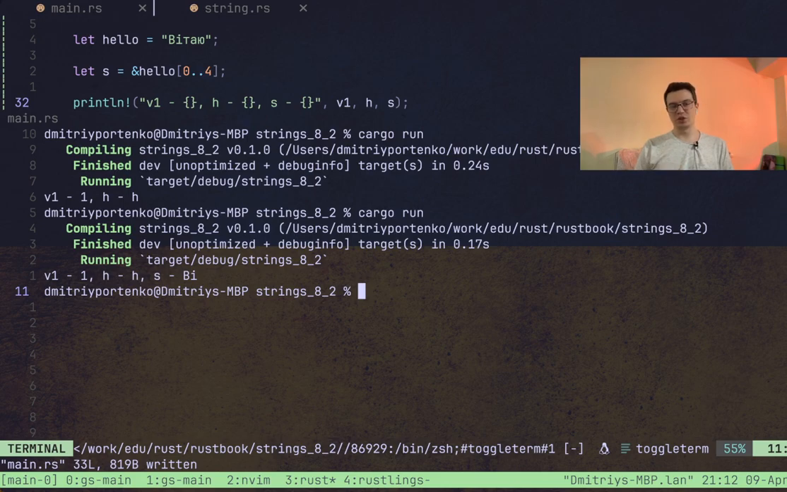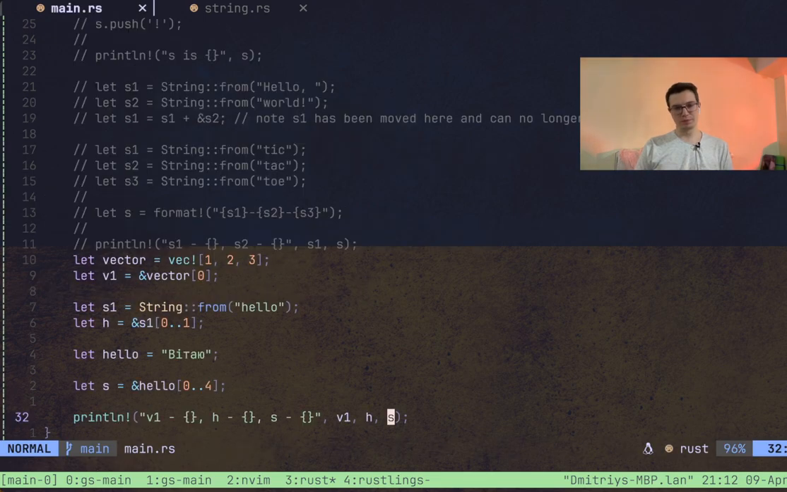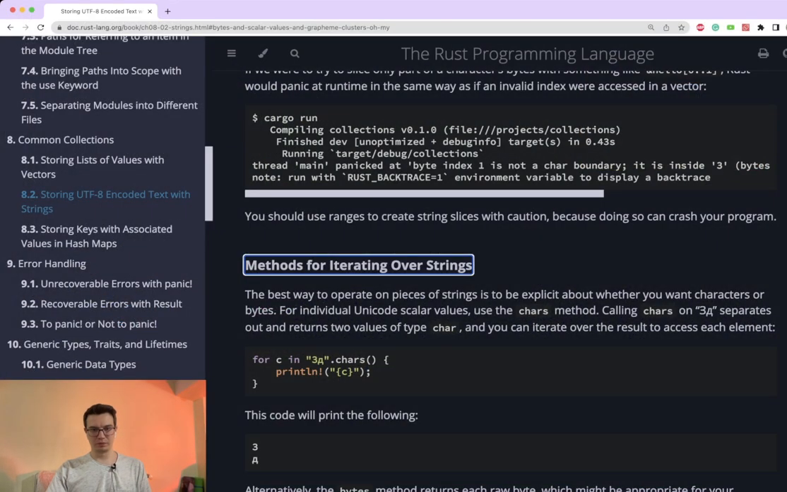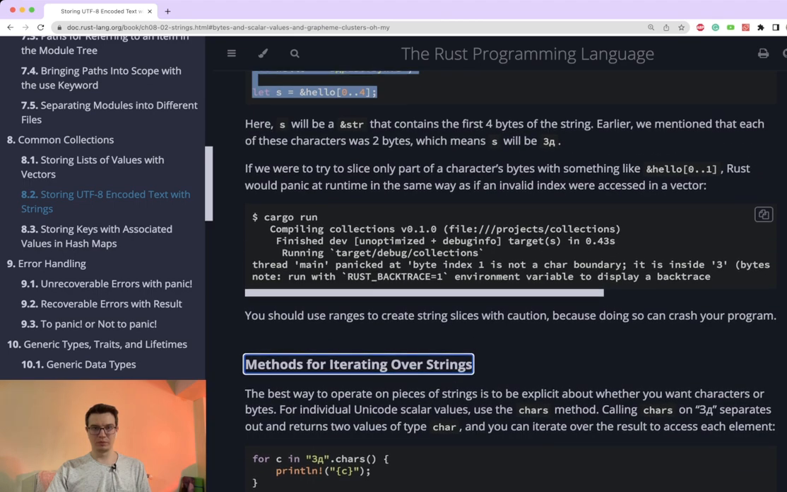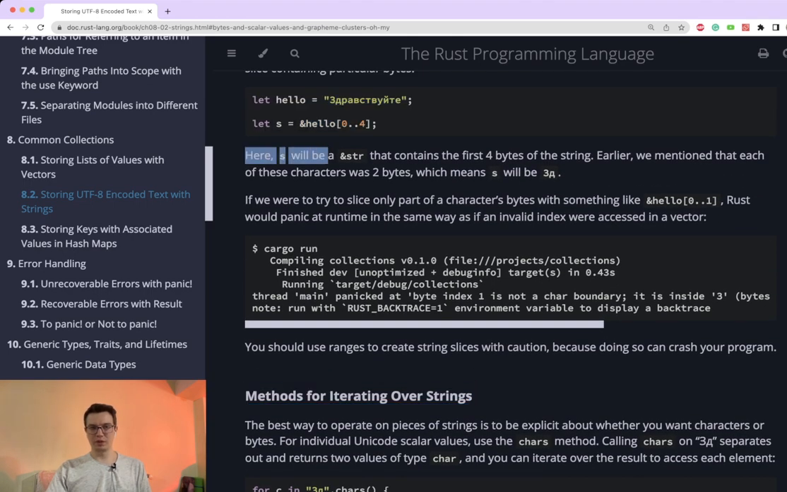And you see it's just 2 letters, as expected. For Cyrillic it's 2 bytes per character, and that's exactly what we see. Here s will be a str that contains the first 4 bytes of the string. Earlier we mentioned that each of these characters was 2 bytes, which means s will be the first 2 letters.